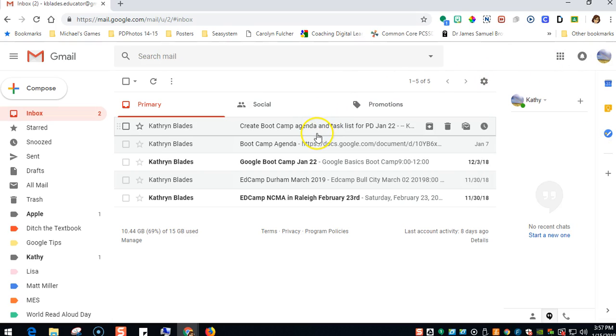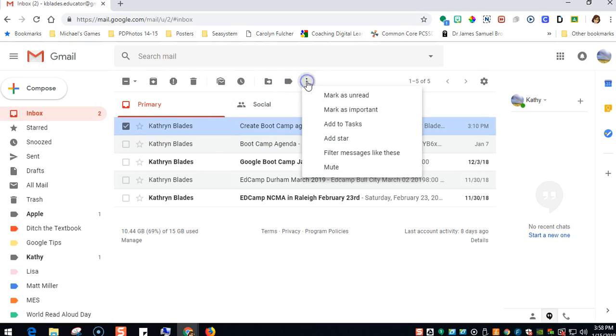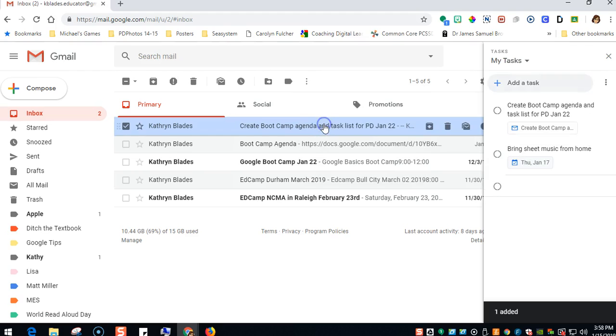But one of the nice things about Google Gmail is that you're allowed to take an email and add it to a task list. So, for example, this is create a bootcamp agenda. So if I click on this in the box and click the three dots, I can add it to Tasks.